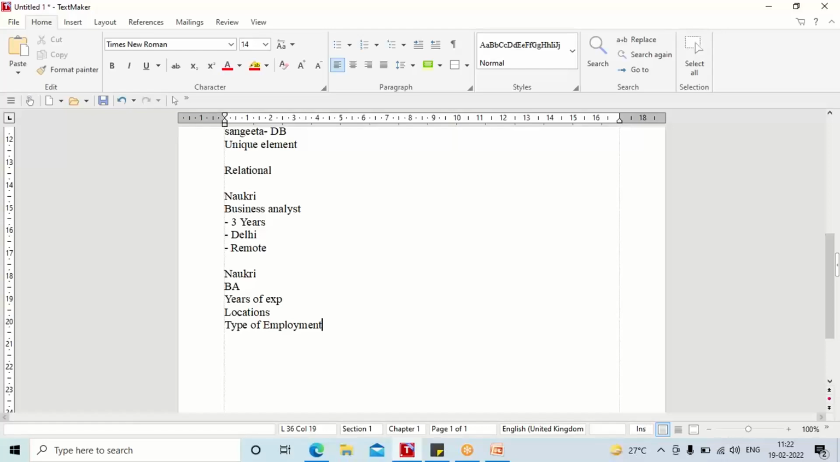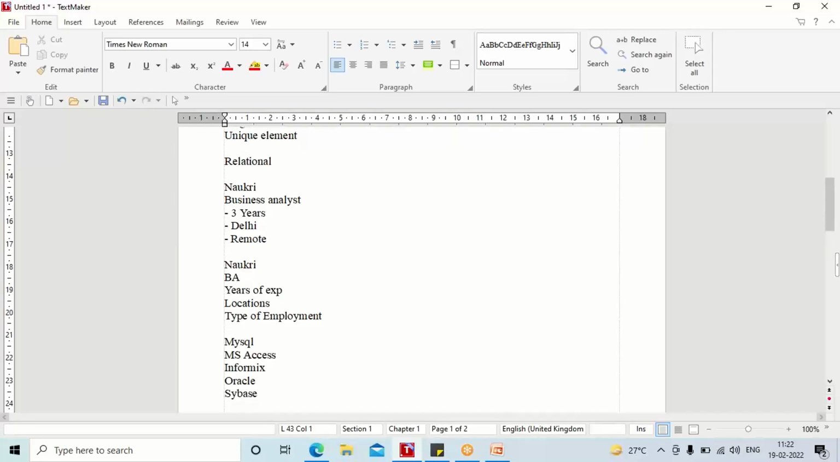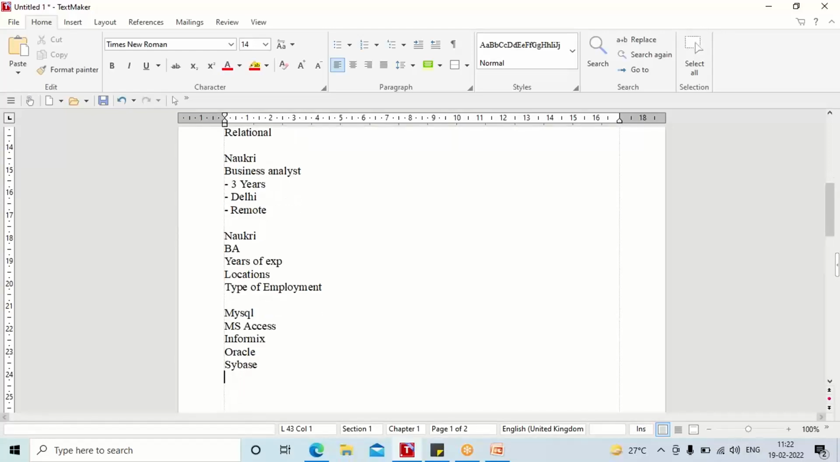And please understand, just like SQL, we have other systems also, which are nothing but MySQL, MS Access. I'll write the names. MySQL, MS Access, another language, probably Informix is one. Oracle is there. Sybase. There are so many systems out there which have the same concept called relational database management. This is also called RDBMS. Are we clear so far, guys?